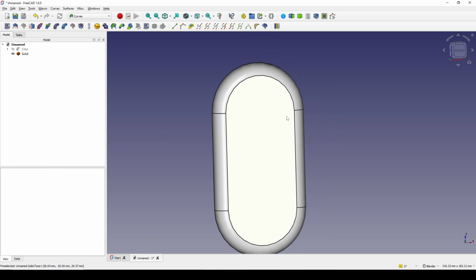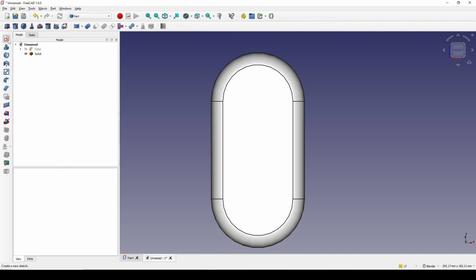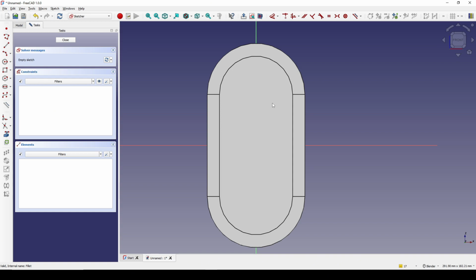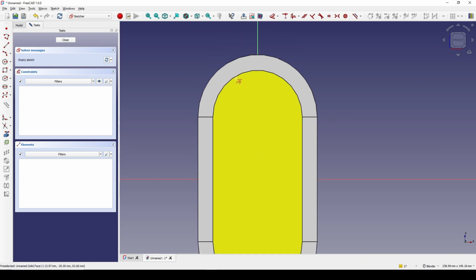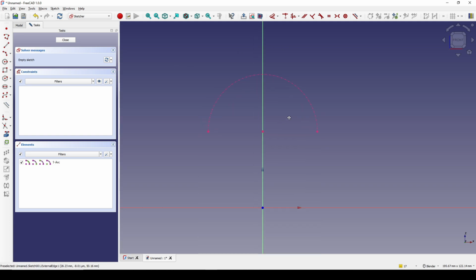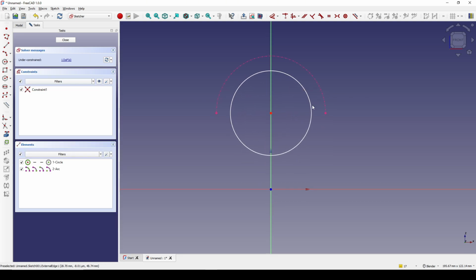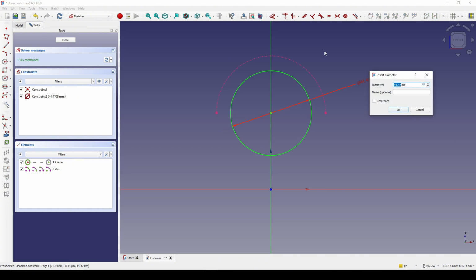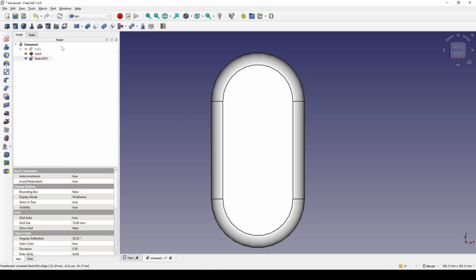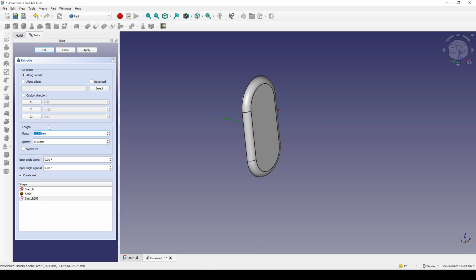Next, I want to create a hole in here, a big hole. I go back to the Part Workbench and create a new sketch in the front. And I will reference this arc. I view the section and create a circle on this point. I select this circle and hit D and set the diameter to 53. I close. And then I will extrude this to about 40.